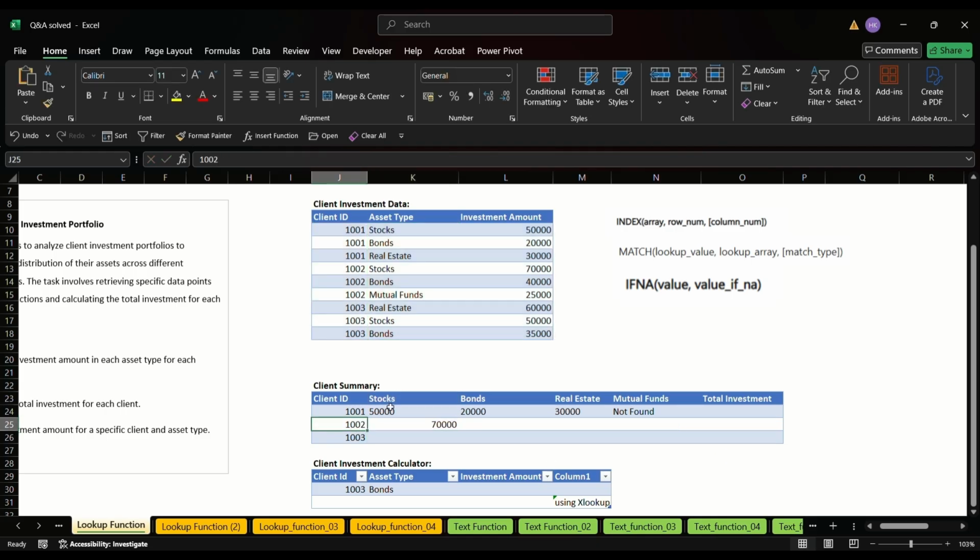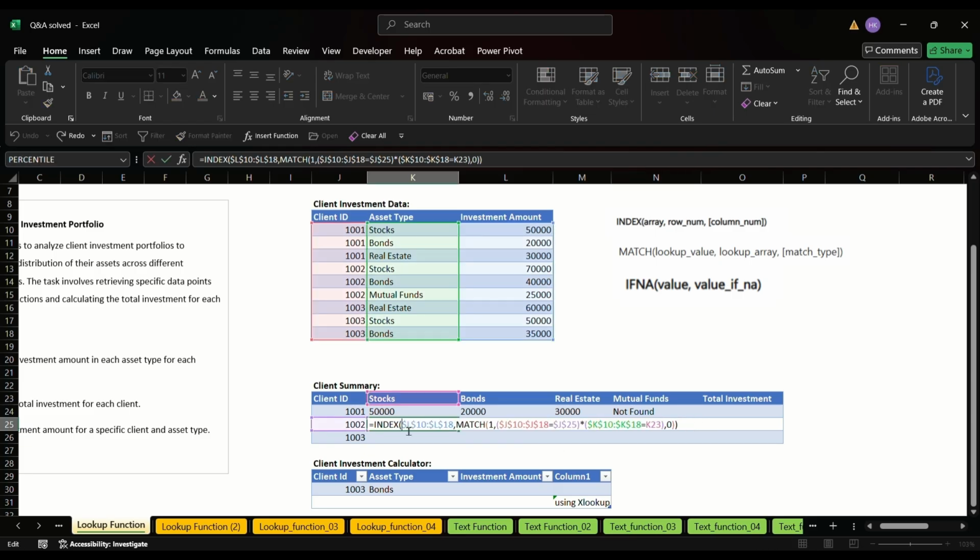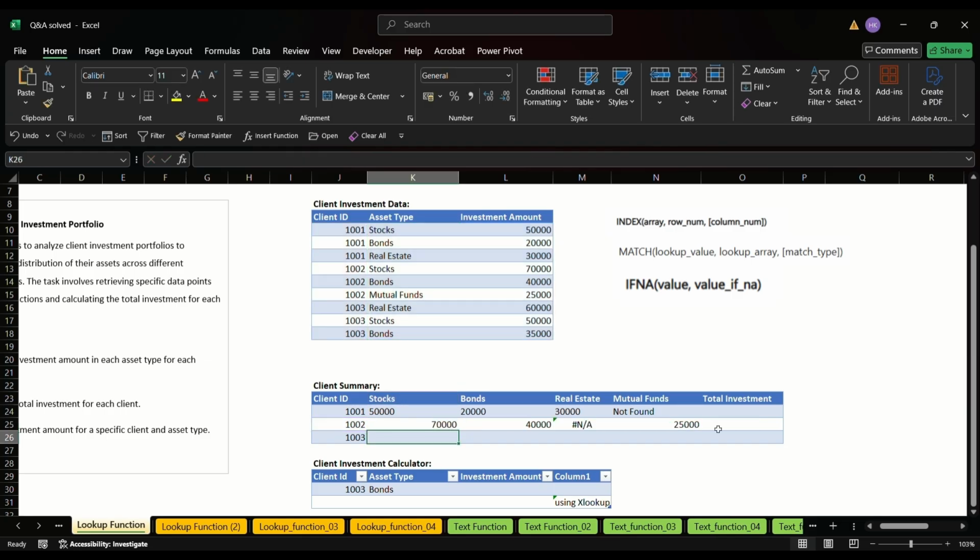7000. I want you to clarify one thing. For 1002 stocks, the answer is 7000. It's absolutely correct. So if I drag it, can you see there is another NA here? So how can I prevent it from happening? Just write a function called IFNA. IFNA. The value is this, comma, and if I didn't get the value, what would I write? I would like open quotes, not found, and close the bracket and hit enter.